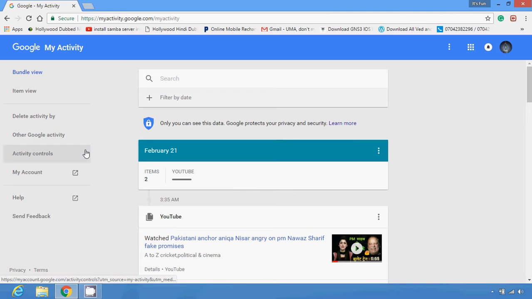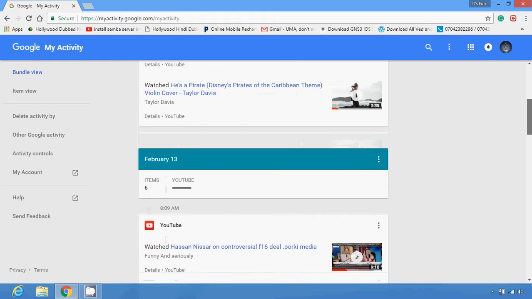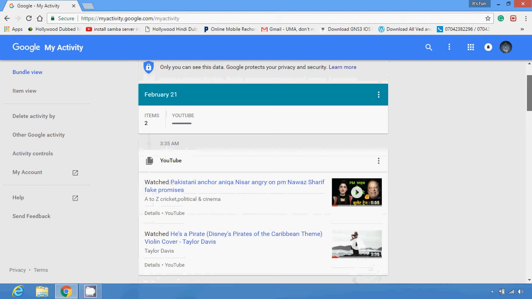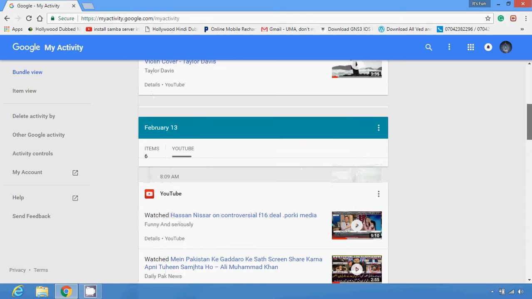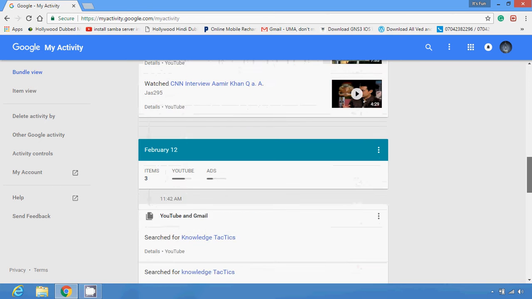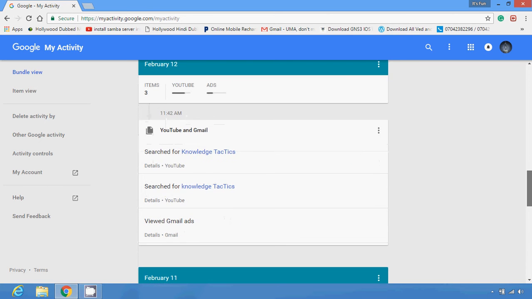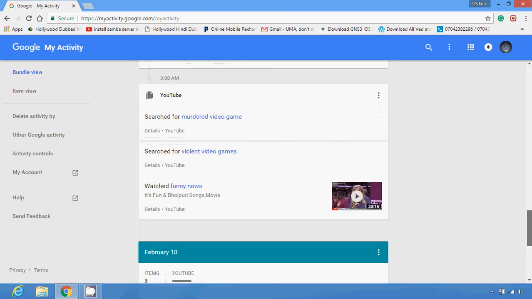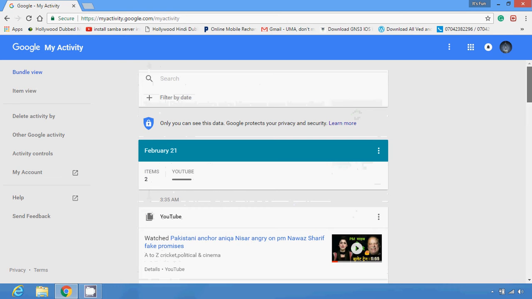You just have to first click on item. You can see the item. If I click the item which is stored in the history, you can see the bundle view here. These are the bundle views of a particular day, February 21 to 13, and these are some bundle views available. You can delete a bundle or a particular item with the help of this.